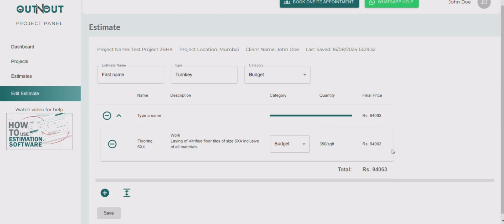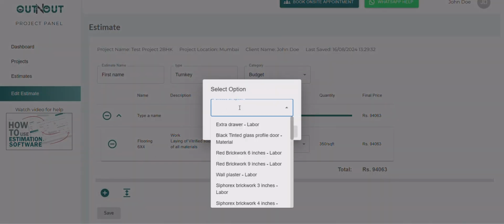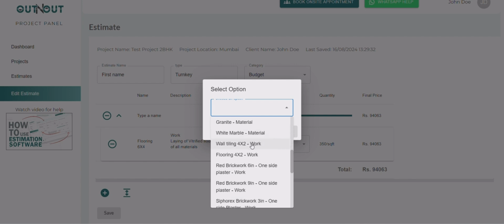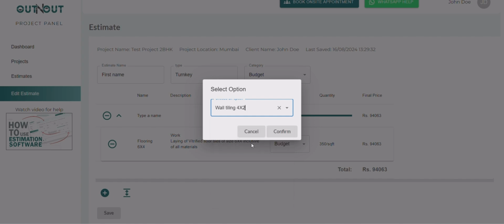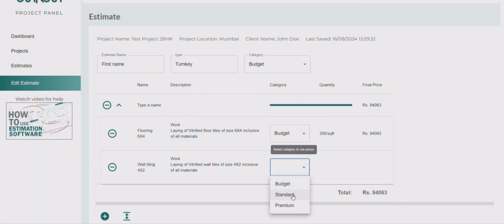Let's put in another item to this list. Click on the add item button and let's start typing. For this, say, let's go for wall tiling 4 by 2. We have flooring. Let's go for wall tiles also. Hit confirm. You can see the work added.